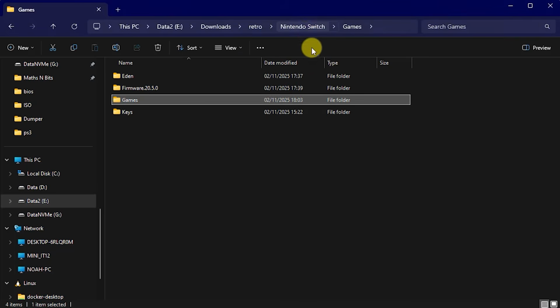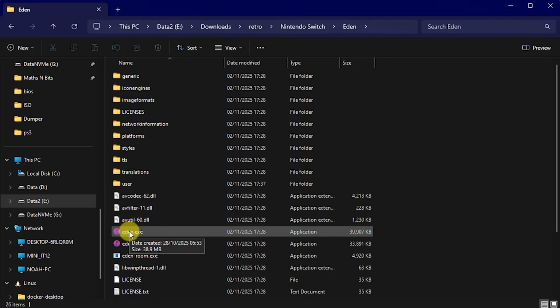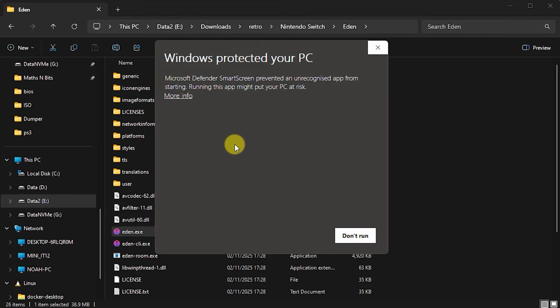So if I come back to my main directory here, we now have everything we need to get things up and running. If I come into my Eden folder, and just double click on the eden.exe file, you might get a little window popping up saying that Windows doesn't recognize this application. So again, all we need to do here is simply click on More Info, and we can then just run it anyway.